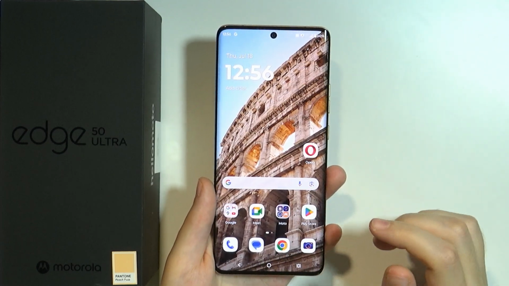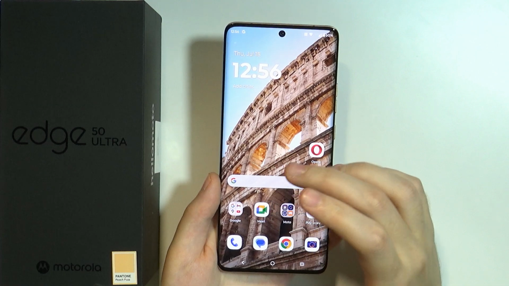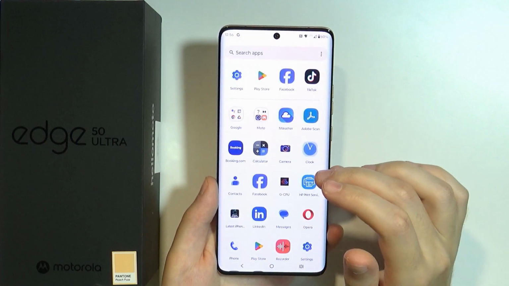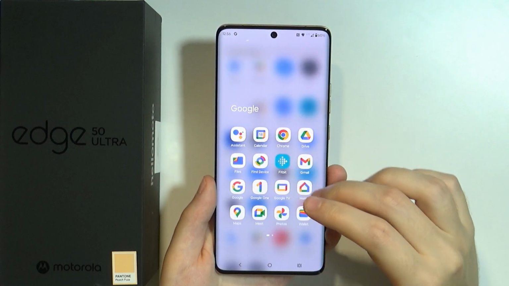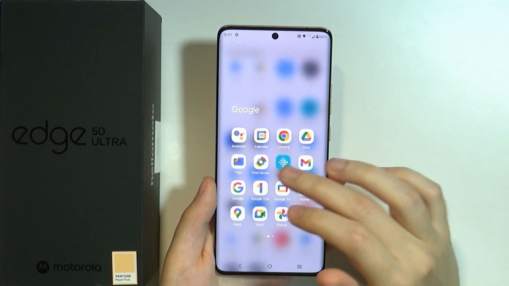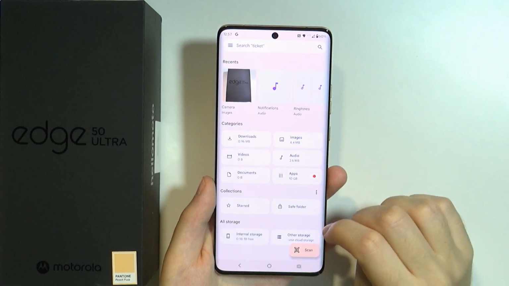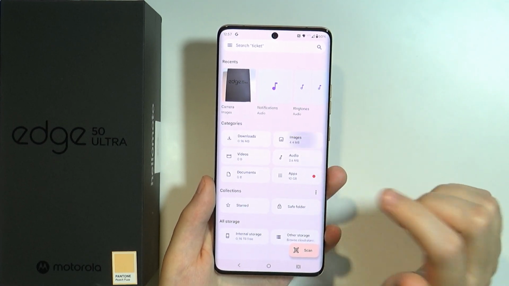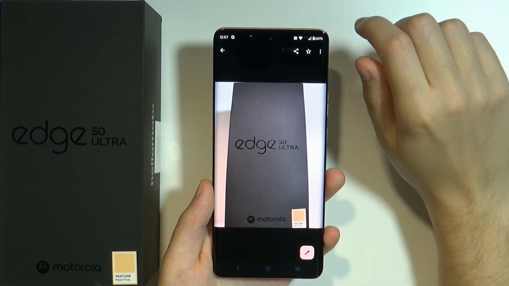The other method is by simply going to any of the apps that contain the photos. So let's say I can go to Files by Google. So if I open Google over here, this Google folder, over here I have Files, and now we can go to Images, and of course over here we have different photos. This is the picture that I have taken.